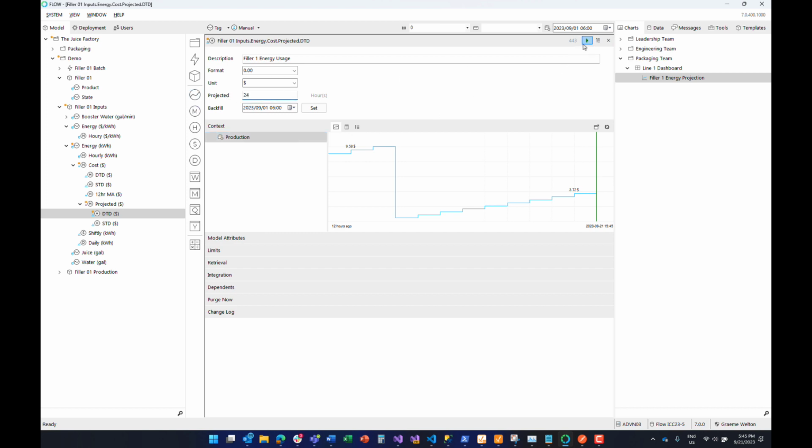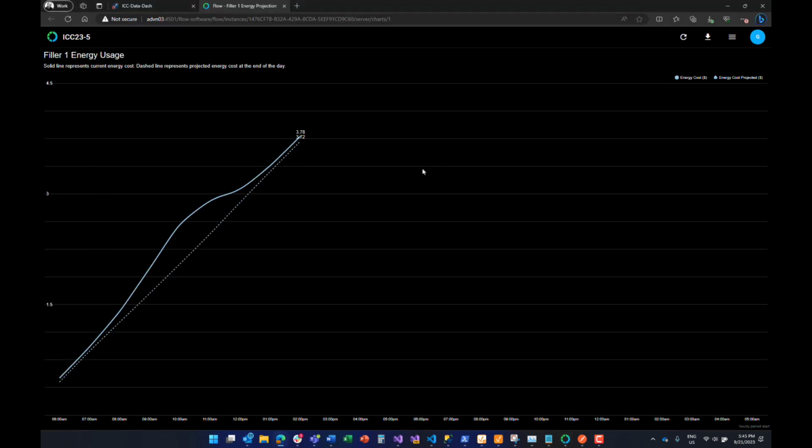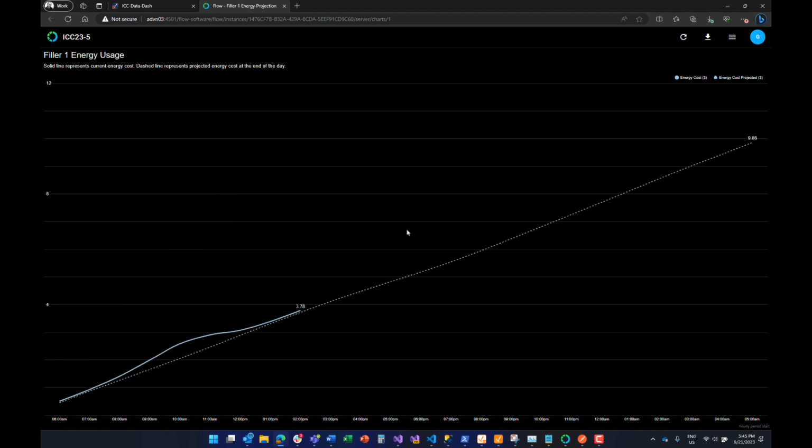24, bang. And now we should see when our data is finished calculating. There we go. So what we are projecting is that we're going to end up at 9.86 kilowatt hours for the day, which is great.